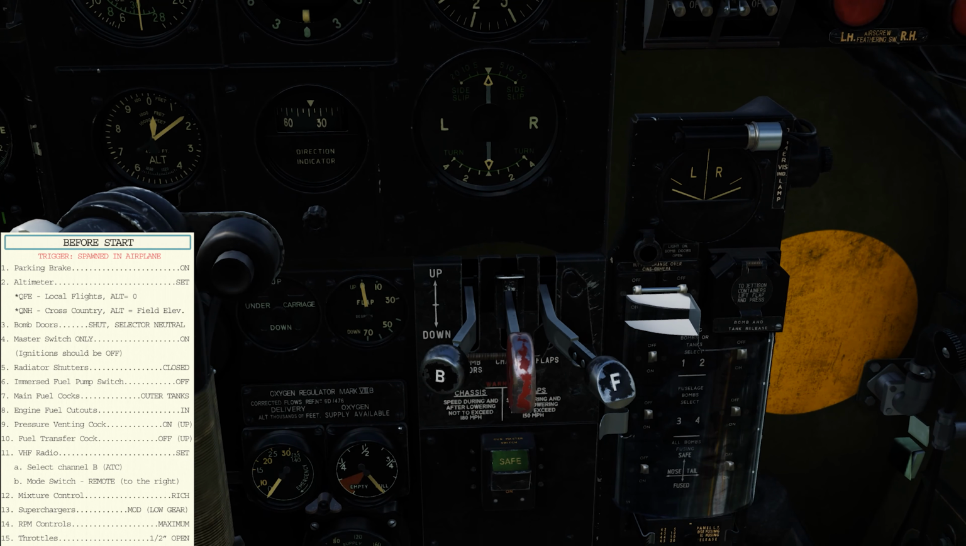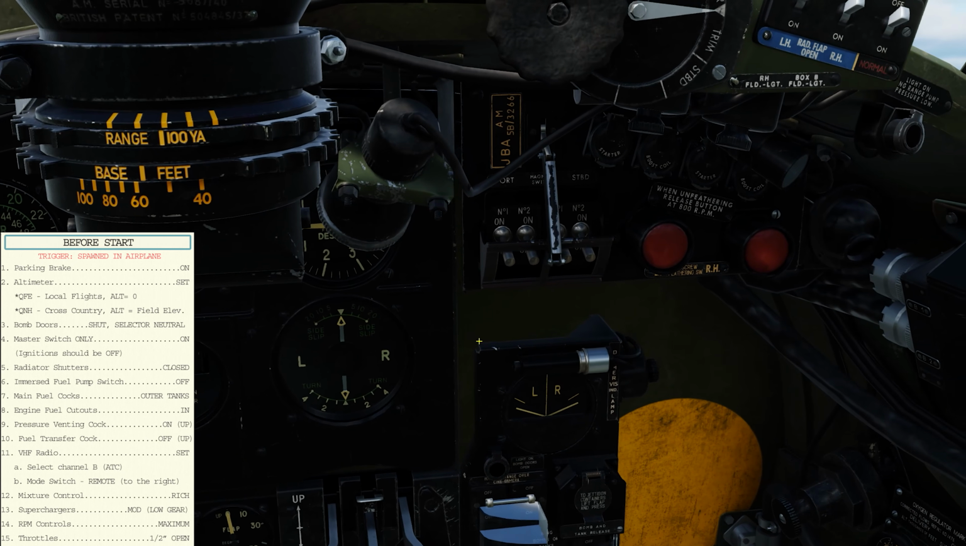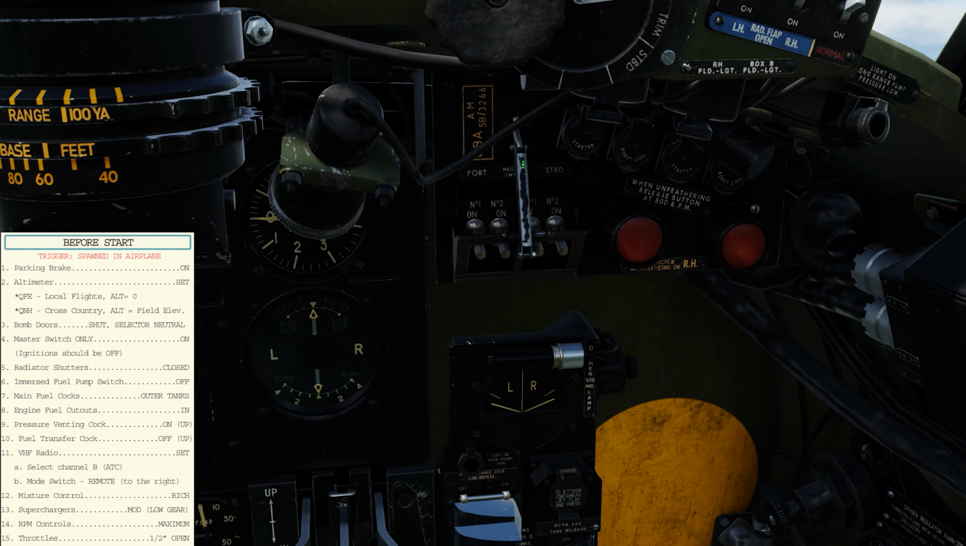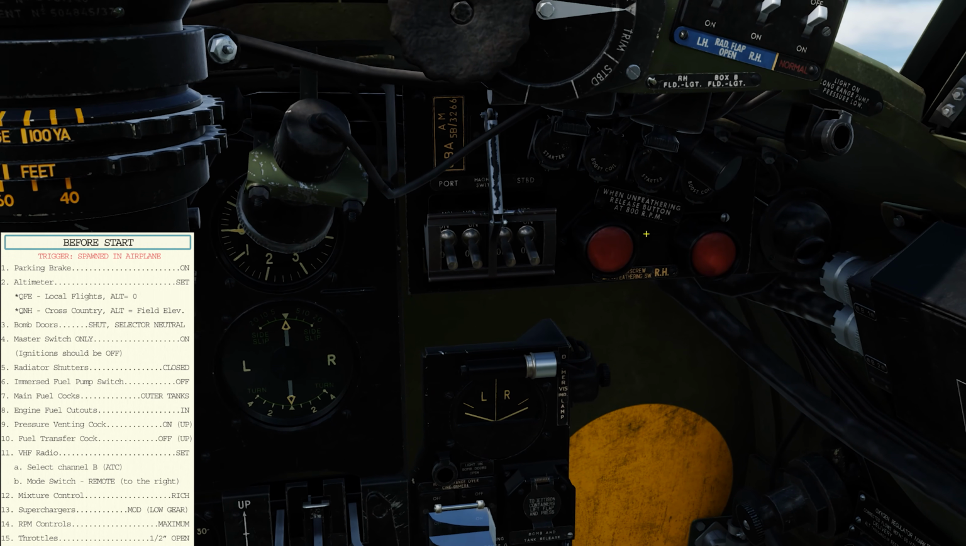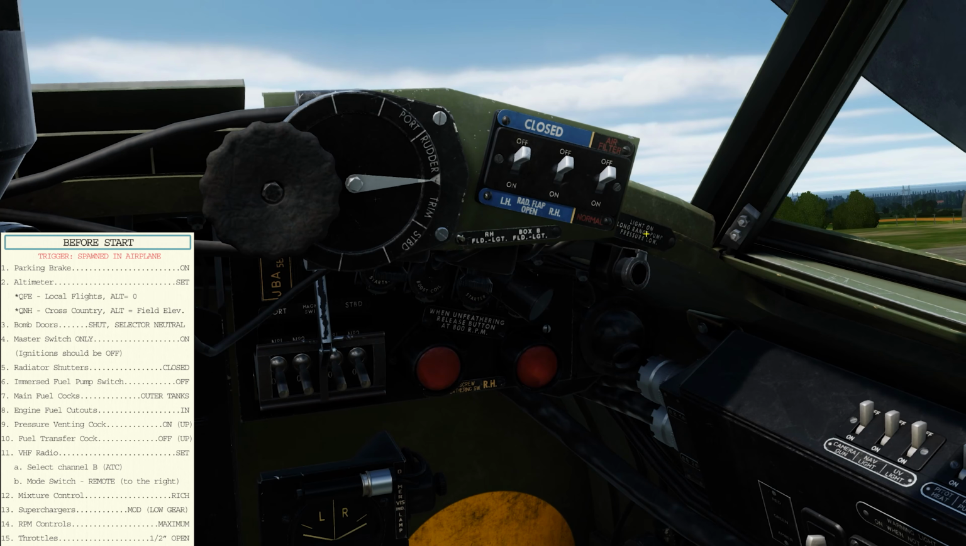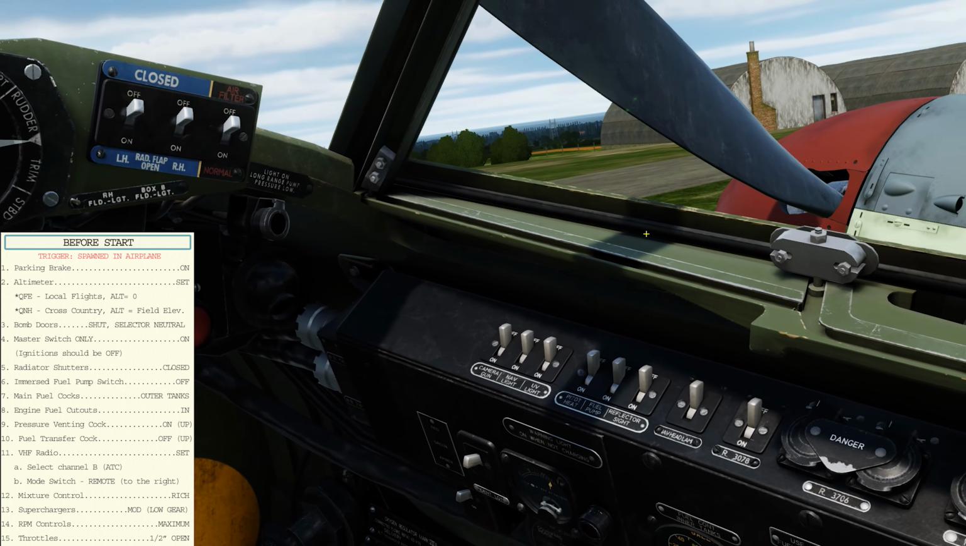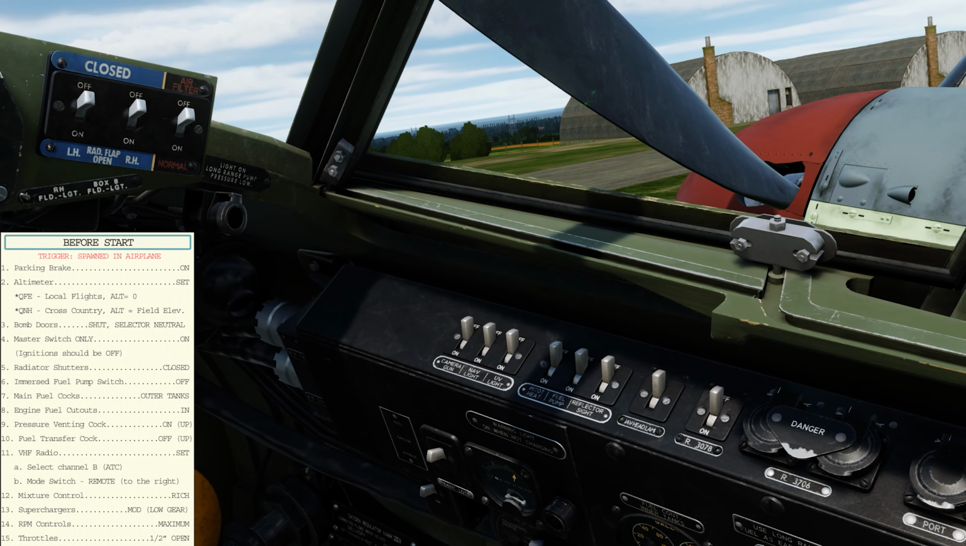The bomb bay doors are closed and the selector is in neutral, so that's fine. Right click on the master switch and bring it up to the on position. Radiator shutters are closed. The fuel pump is off.